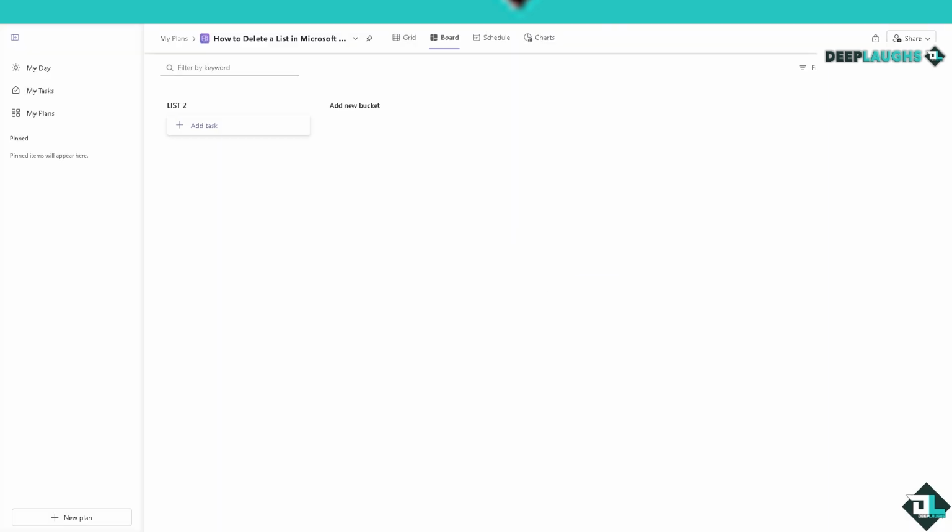But of course, if you want to delete a certain list here to reorganize tasks into meaningful lists, you can simplify your project management process when certain stages or categories are no longer relevant.